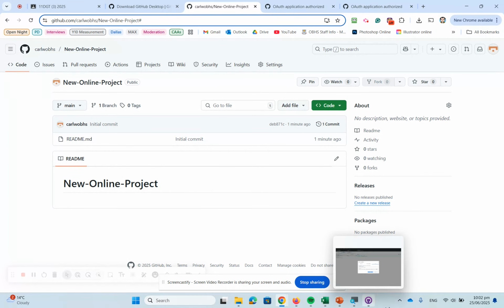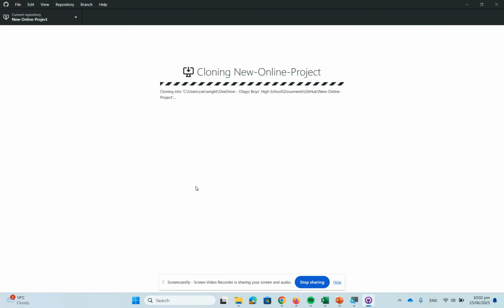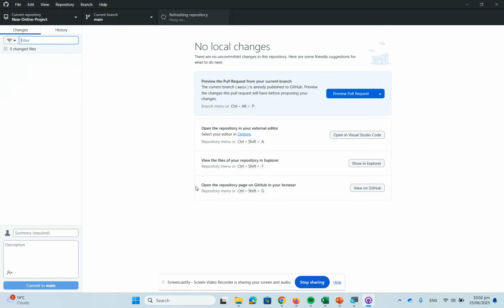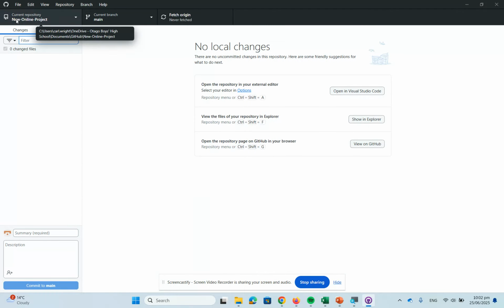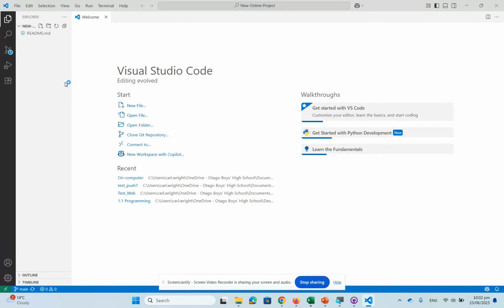Okay, I'll go down to my desktop, and I'm going to paste it into here, the URL area. Boom, paste, and go clone it. So it's getting the online project, and you notice up in the corner there, it's called new online project. It's got nothing in it, but because I have in options, I've made Visual Studio Code my code editor, I can now open Visual Studio Code, and boom, my new online editor there.